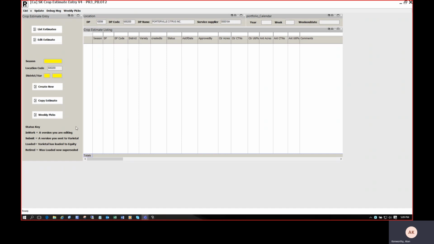We're changing things a little bit in the way the flow works. If you look at the bottom left of the screen, there's going to be a status on the crop estimate entry that you work through. When you're playing around with it and figuring out your numbers, it's going to be in work. When you're ready to submit it to Varietal, you'll click on a button that's for submittal and it'll go to Varietal. The Varietal team will see it at that point, and when they're ready, they will load it into Equity, and it'll have an as-of date that it was loaded.